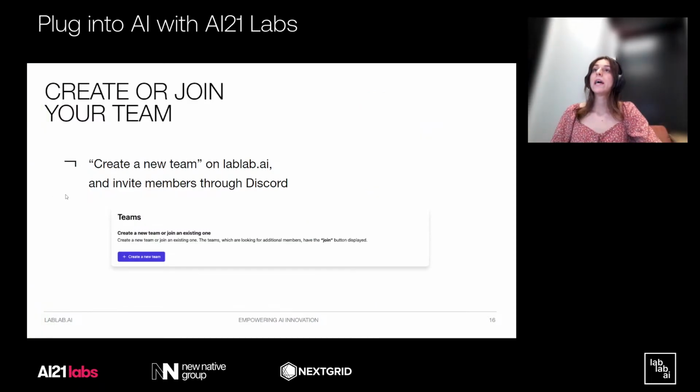Let's move on. Create or join your team. For the hackathon, you can work in a team from 1, which means a solo team, to 6 members. For this, you can create your own team or join an existing one. To create your own team, you need to go to the dashboard. On the dashboard, you will see the button to create your team. Fill out the information, describe the idea, and start looking for members there.